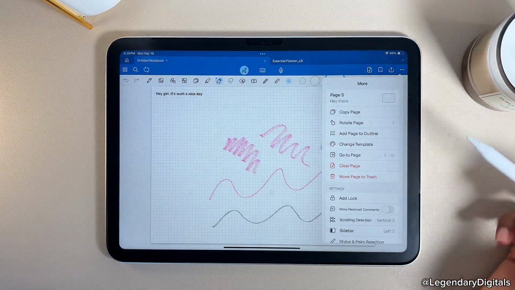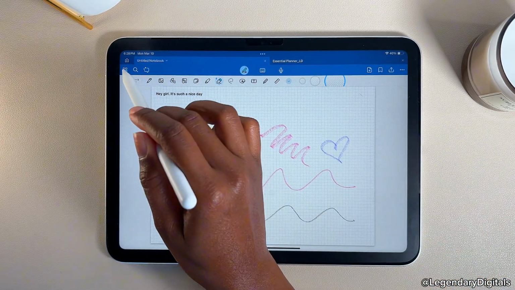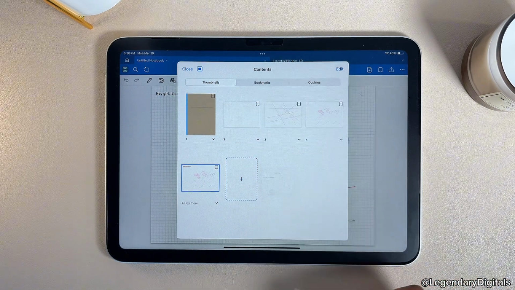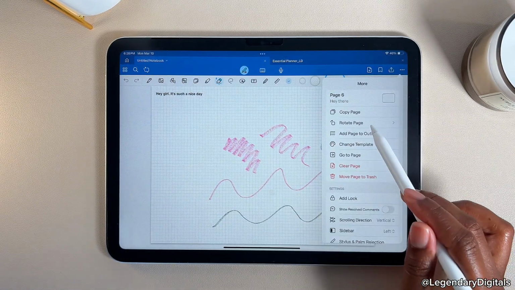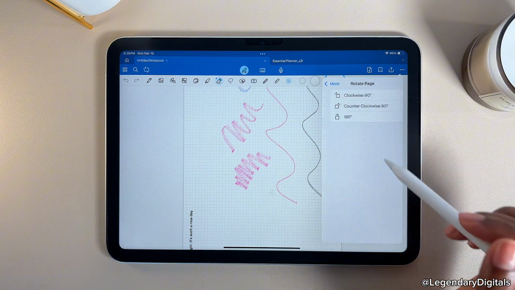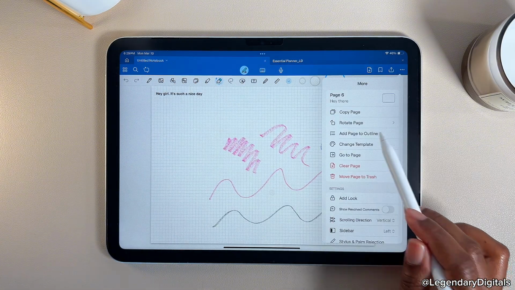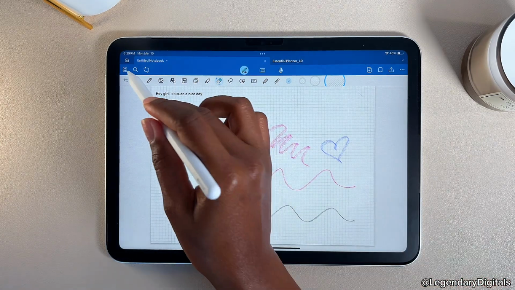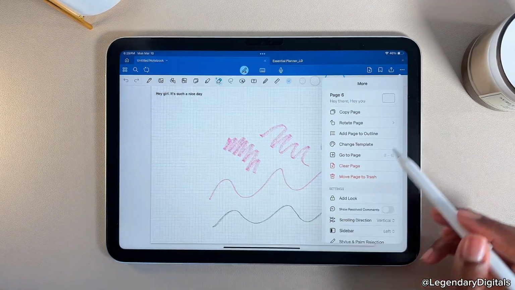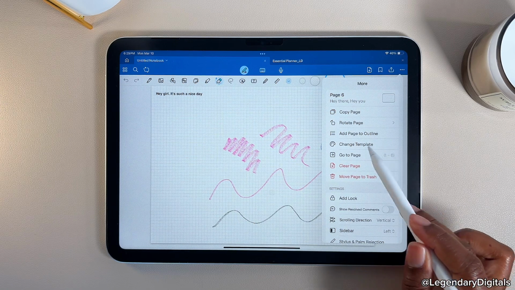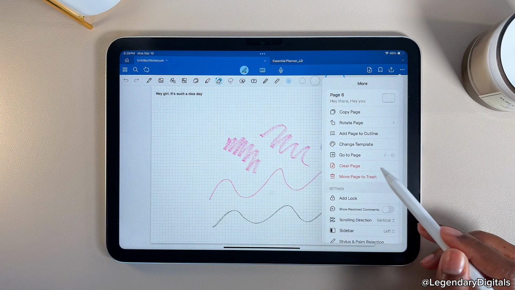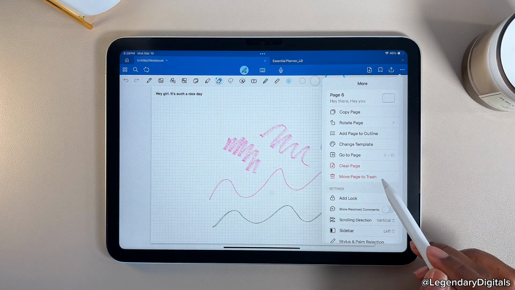When you click on the 3 dots, you're able to copy the page that you're currently on. Then you can go over to the thumbnail view and paste the page wherever you'd like within the document. In this menu, you also have the option to rotate your pages. You can also add your page to the outline, and you can then find it under the Outlines tab in the thumbnail view. You can change the page template, which we've already covered. You can also jump to a specific page number, clear the page, and delete the page.